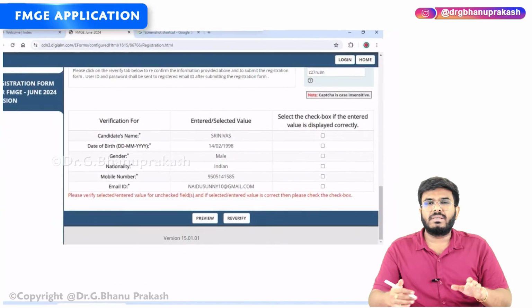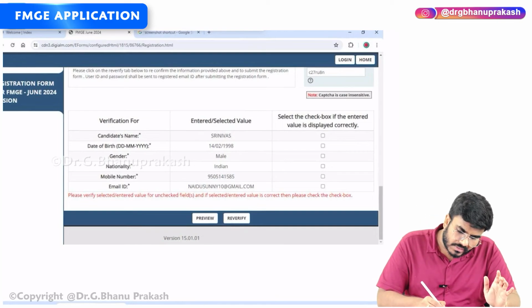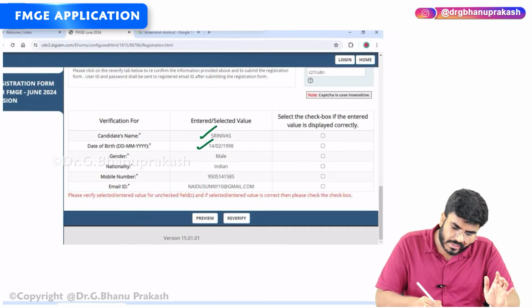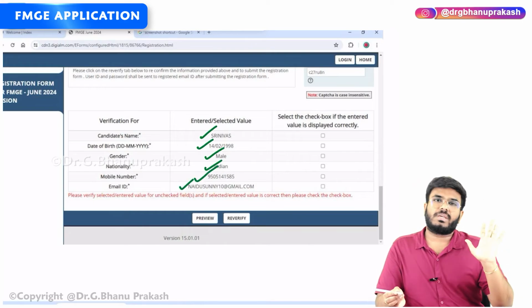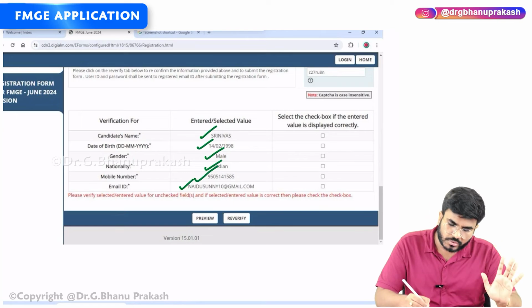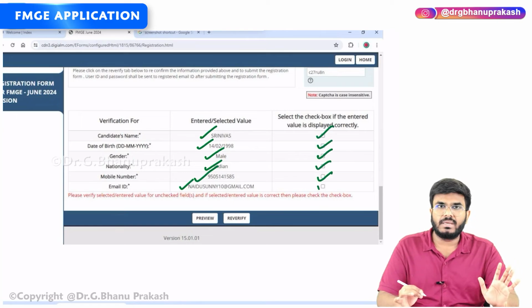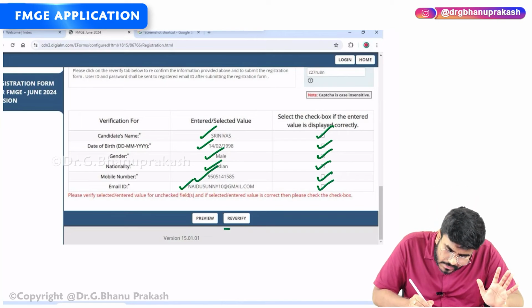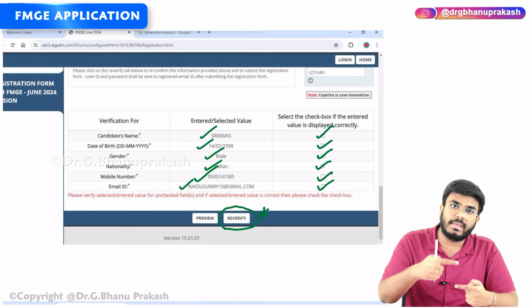For example, these are for demo purpose, I gave some name and some random number. See here, this is the name you gave, your date of birth, your gender, your nationality, your phone number and your email. So you gave this information, cross check whether they are correct or not. So you have to tick on all these boxes. Okay, you have to tick all these boxes and re-verify. Re-verify means you have to cross check it again.